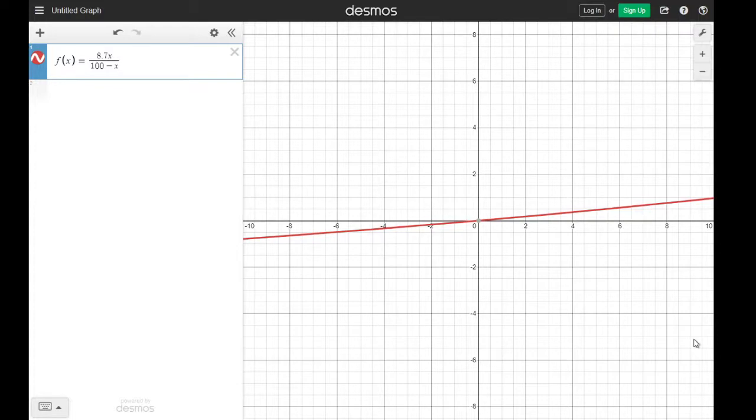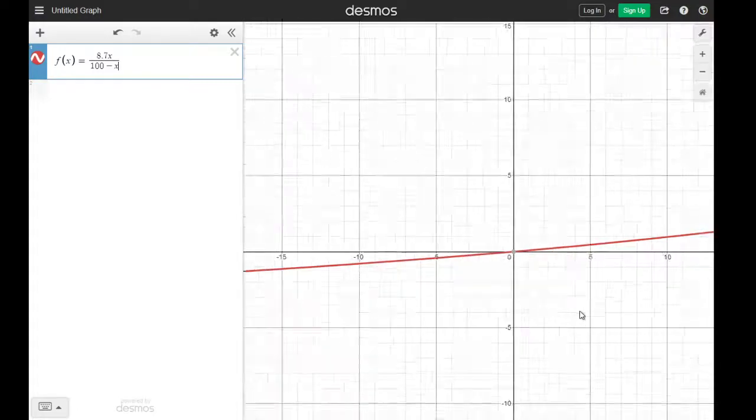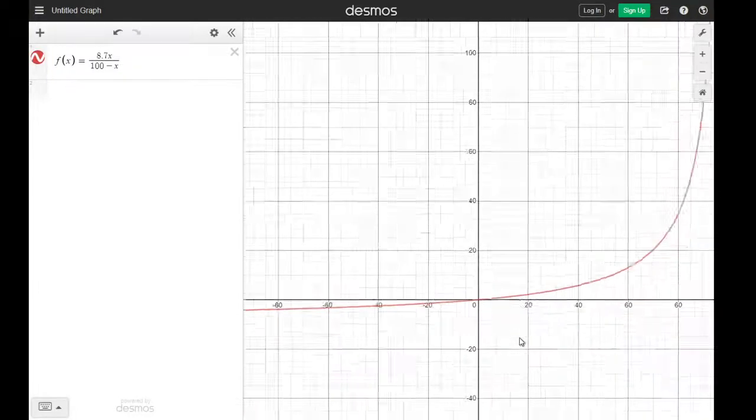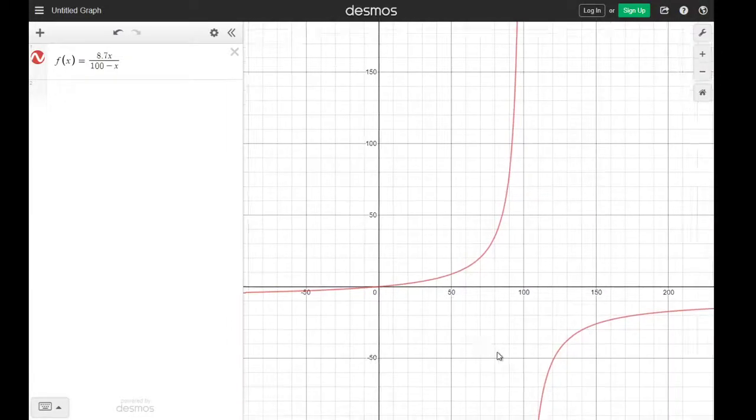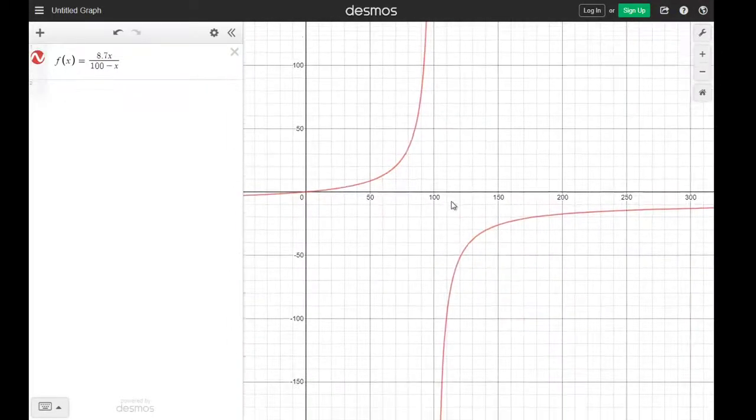I feel like something's off. I'm just checking it out, making sure I typed everything in right. When they graphed it, they had a curve. I don't have a curve. Oh, it's because I need to zoom out. There we go. Right, it makes sense to have a curve.